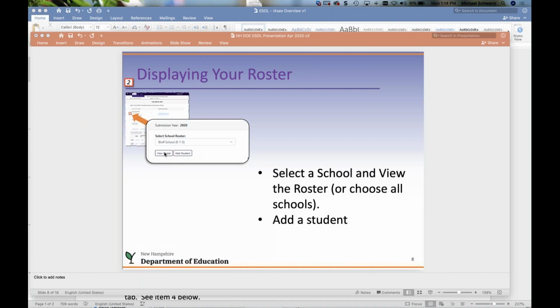Just to be clear, when you're viewing the roster, you're viewing all the students that are in your roster as of the current year, and that includes anybody from somebody who is currently receiving services to somebody who might be in their 4th year of monitoring. All those students will show up in your roster.